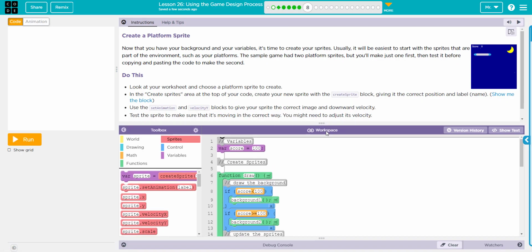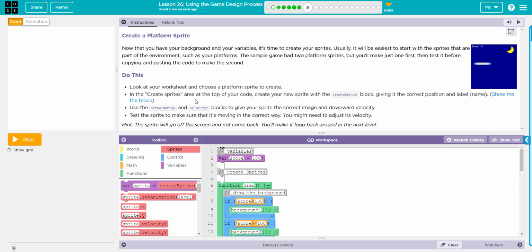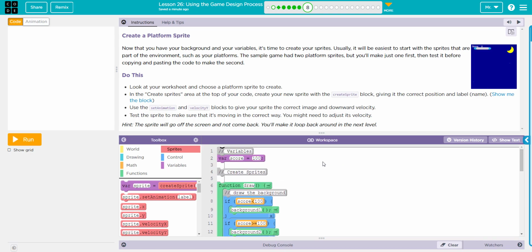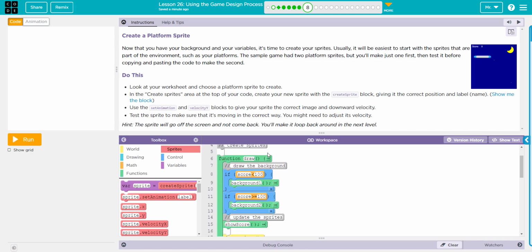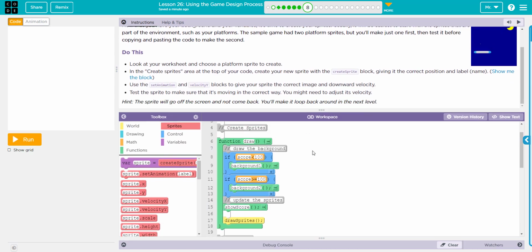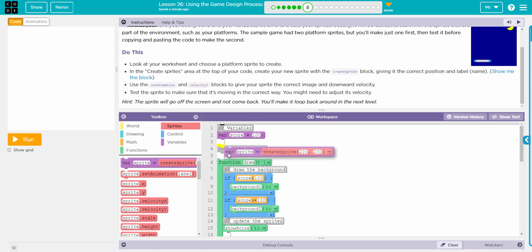Okay, we're going to create the platform sprite now. So, this is where we were supposed to plan in our planning document. I'm going to go ahead and create a sprite. We're going to create this platform sprite. So let's take a look. When we click on the animation, we already have a platform. We don't need to create anything new. So again, where it says create sprites, we're going to go ahead and create the sprite right down here. Okay, so we know all about this.